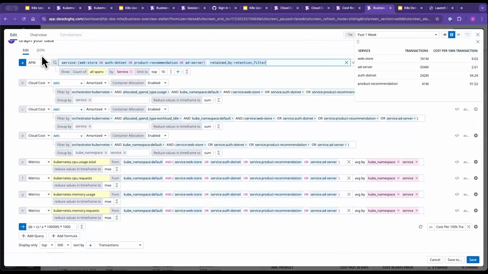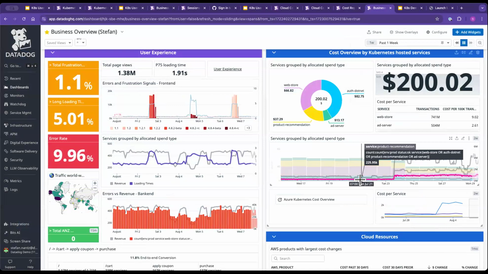We have different data sources from APM, cloud costing, and our metrics, and we're doing a calculation. You will be surprised how many people are using cloud cost tools, then extracting data and massaging it in Excel or so to get the final report. With Datadog, you can do all these bits and pieces within your dashboard and then send it out as a report at a regular interval.